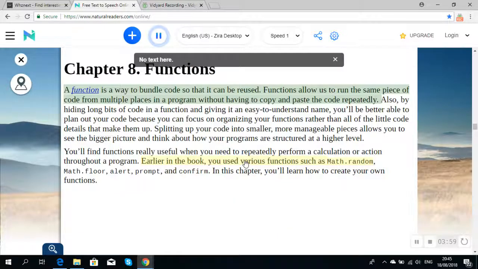A function is a way to bundle code so that it can be reused. Functions allow us to run the same piece of code from multiple places in a program without having to copy and paste the code repeatedly. Also, by hiding long bits of code in a function and giving it an easy-to-understand name, you will be better able to plan out your code because you can focus on organizing your functions rather than all of the little code details that make them up.